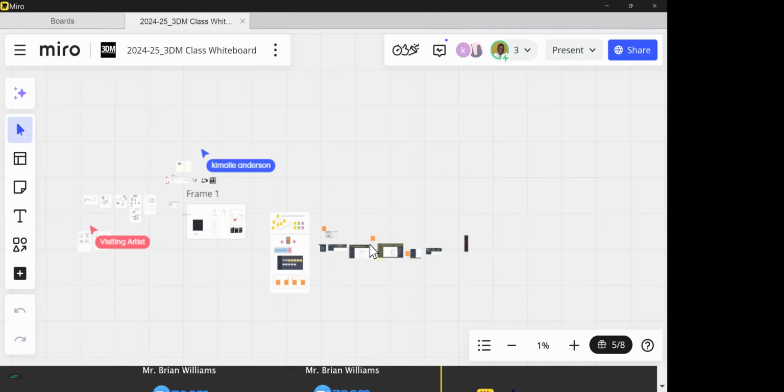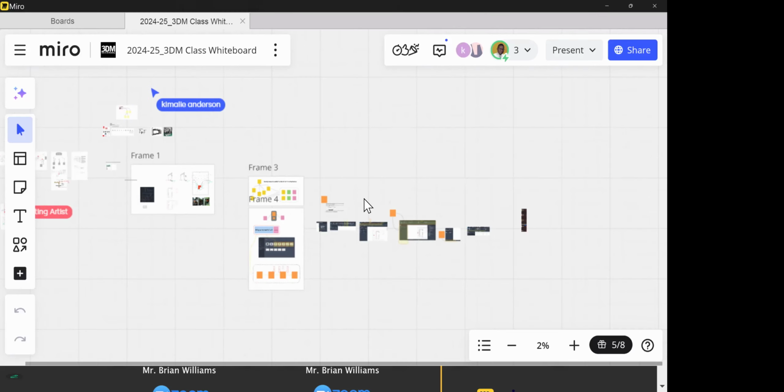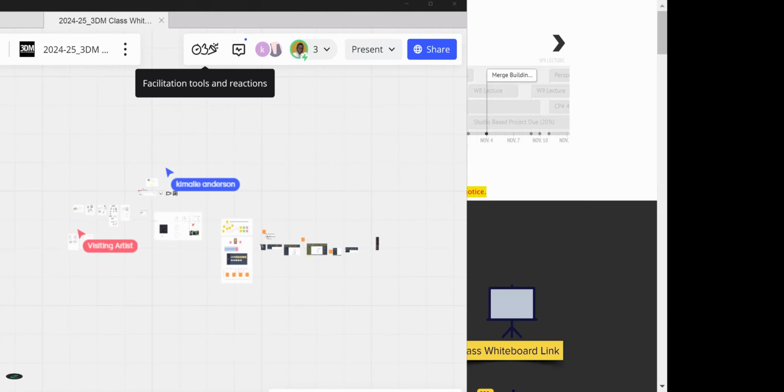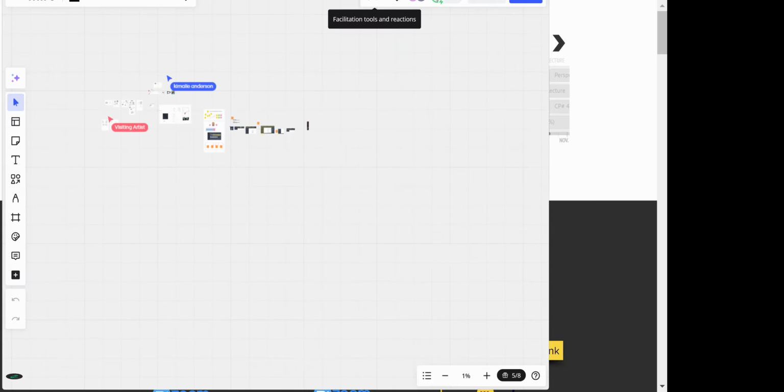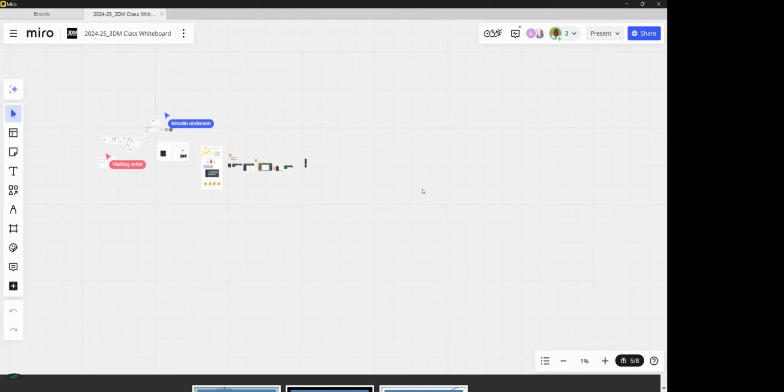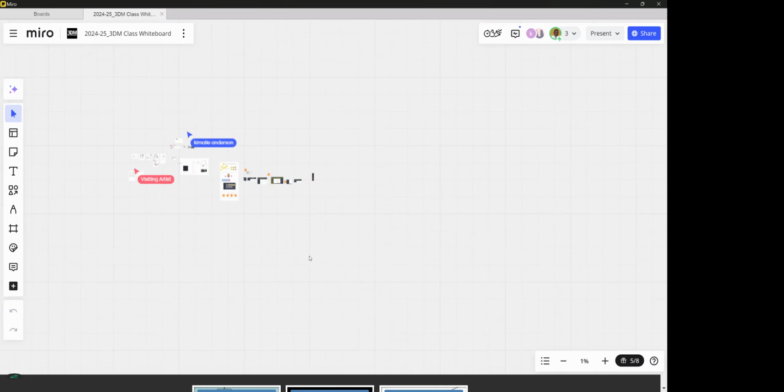All right, now remember on the class whiteboard, why does this look so funny? Yes, the window is a little big. I think that's a bit better.